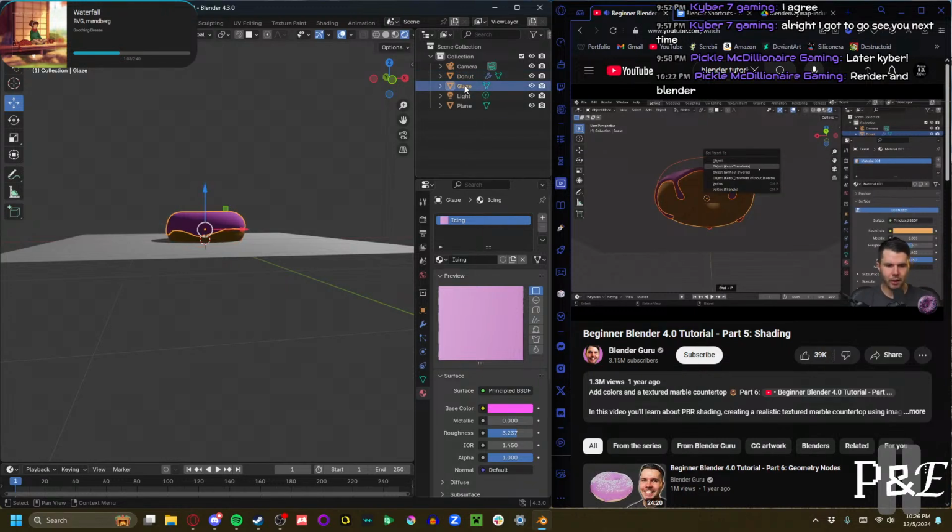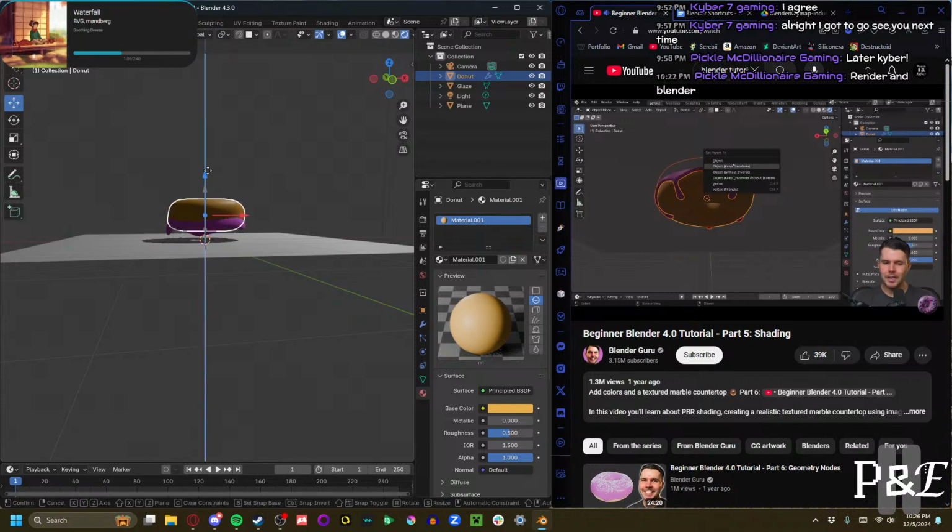Now, by the way, with parent, you get a number of options here. The one you actually want is keep transform.